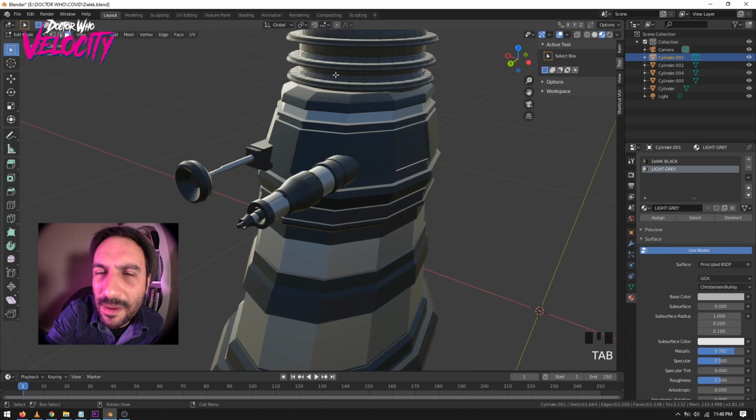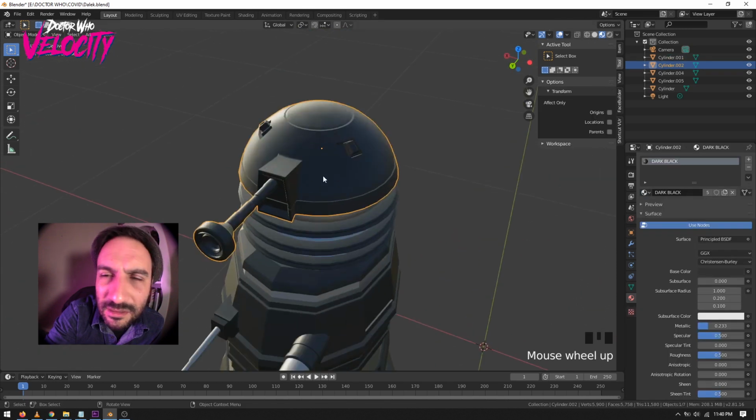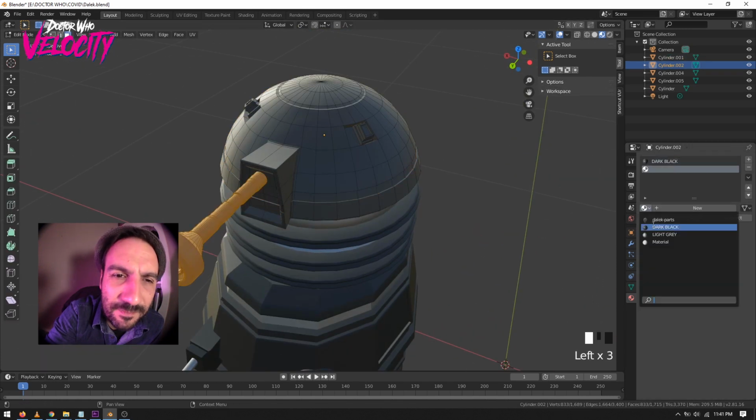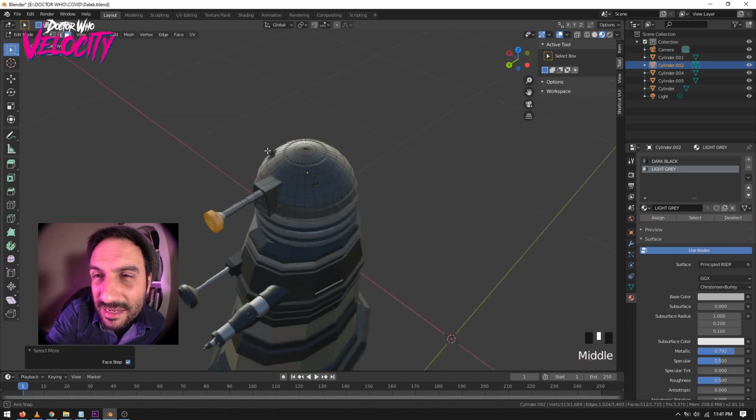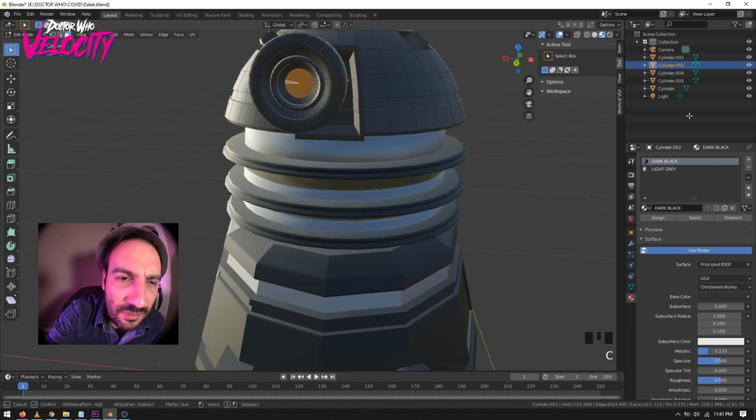First up, we could add a basic dark black color across the whole Dalek. And then once we've done that, we just go through and add gray accents to different bits. So we'll do that.